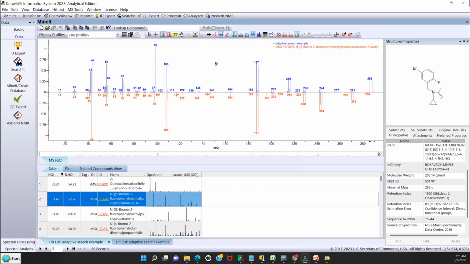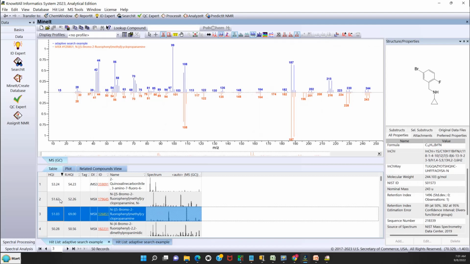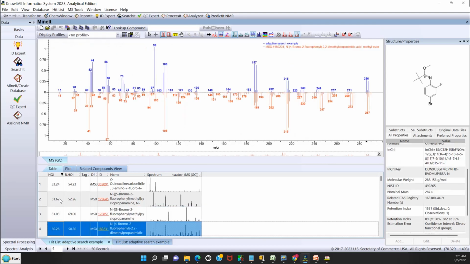Here is the adaptive search result for the reference on the bottom, and the one on the top is for the unknown. And you can see it sees this 187-108 ion that says it looks like it has this substructure involved in this spectrum. Let's go to the next one. So I'm on the third one on the arrows. Again, bromine and a fluorine on an aromatic ring.